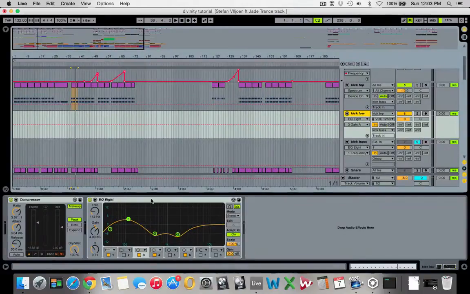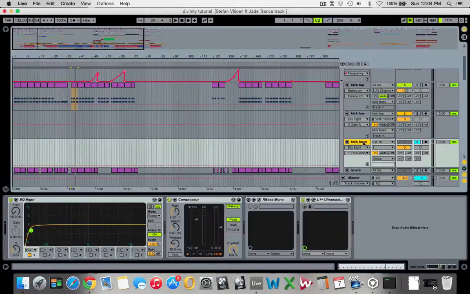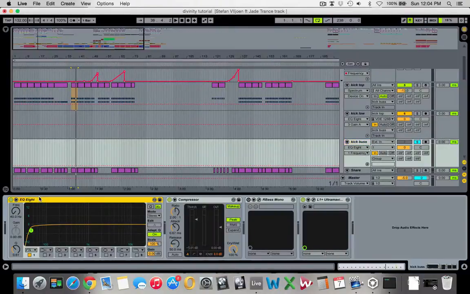On the sub kick, I've also just got a compressor and I've got an EQ. You can see I've done a cut to 40. I've done a little bit of a boost here at about 100 Hertz. And then I cut out some mids. And then you'll see on the actual bus of the kick, once again, just to clean it up, I've completely shelved off everything off the 40 Hertz.